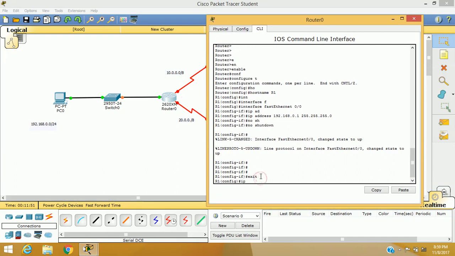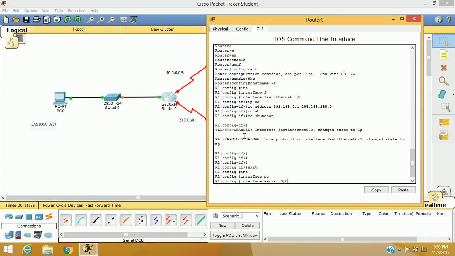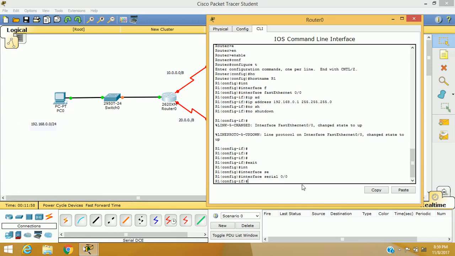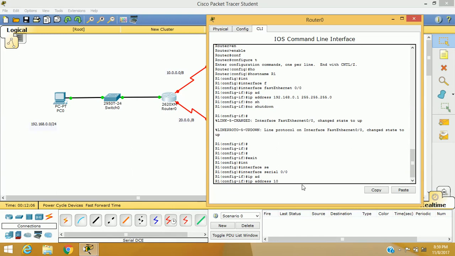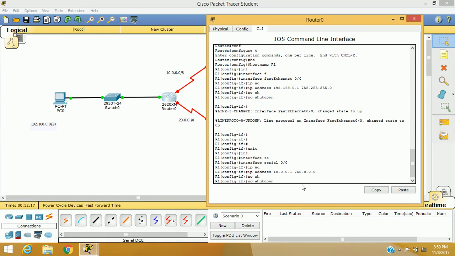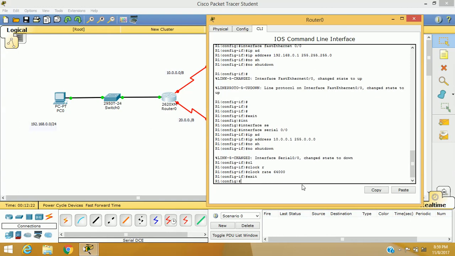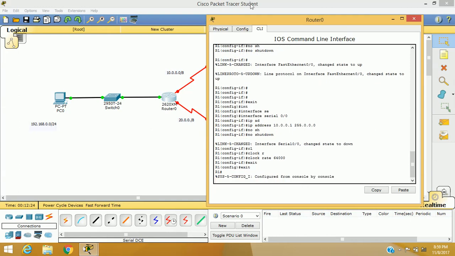So interface serial 0/0: this interface will use the IP address 10.0.0.1 with subnet mask 255.0.0.0, and no shutdown, and clock rate will be 64 for synchronization. Exit. So we have configured this interface.